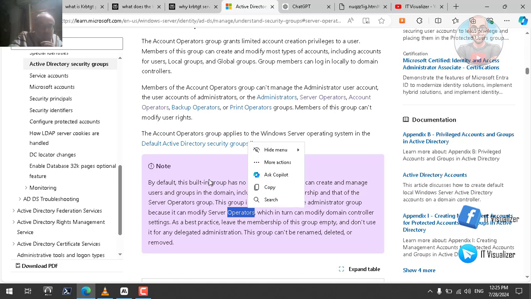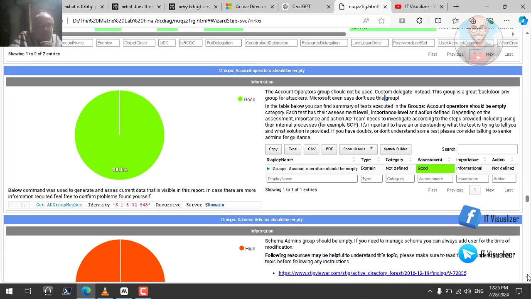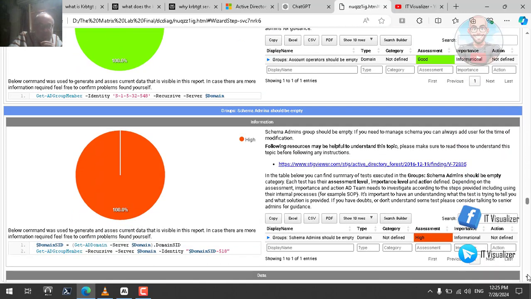So this is why we don't need to put any users in this group, because they have a lot of rights. If you go there, we can see we don't have any members in this group. And the next test is that the schema admins group should be empty. Members of this group can modify the schema of the Active Directory. I already have my IT personnel as members of the schema admins. So it's saying this should not be done.